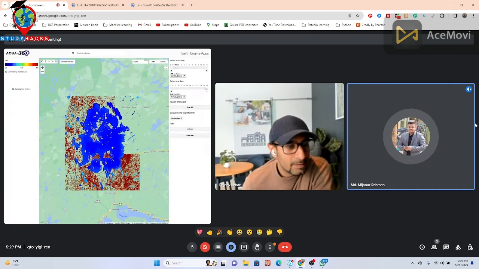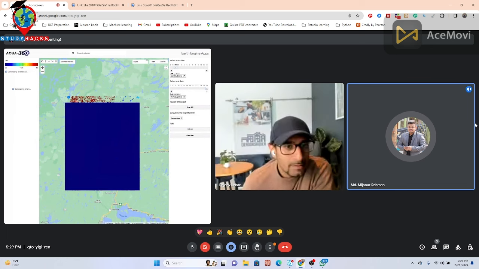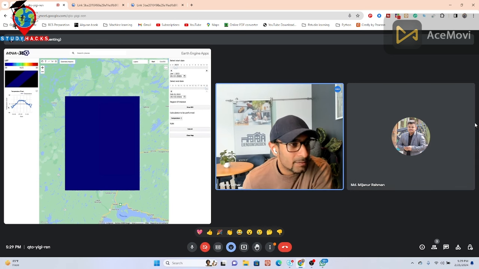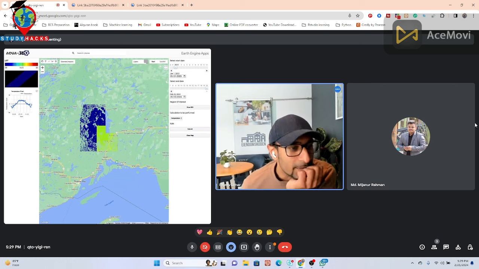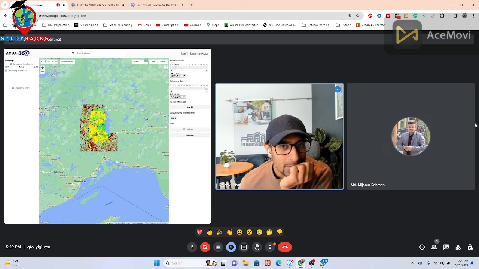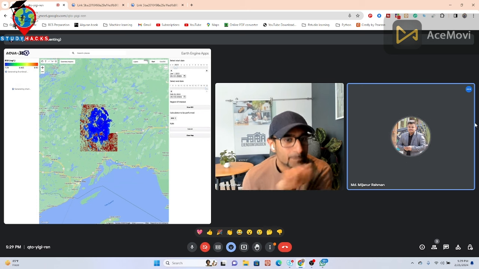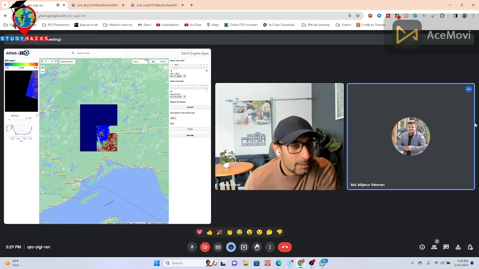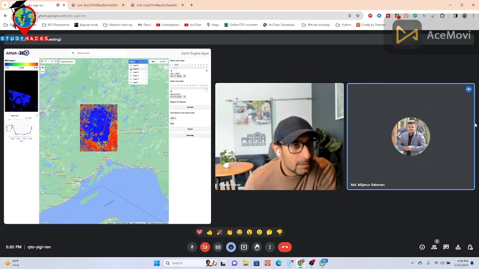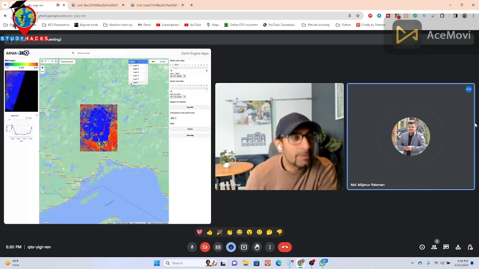Temperature, we did not get it better because the temperature pixel area is very high. Okay, but the time series is okay. Time series chart is okay, because it's a 1000 meter pixel area, but our study area is very small. Yes, exactly. So if the study area was bigger, it would show better with the temperature.